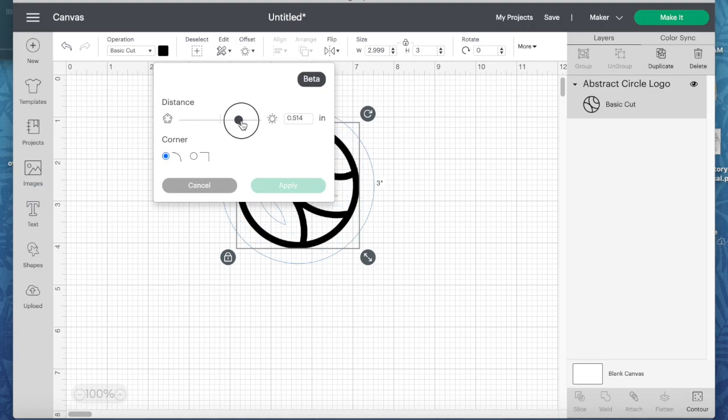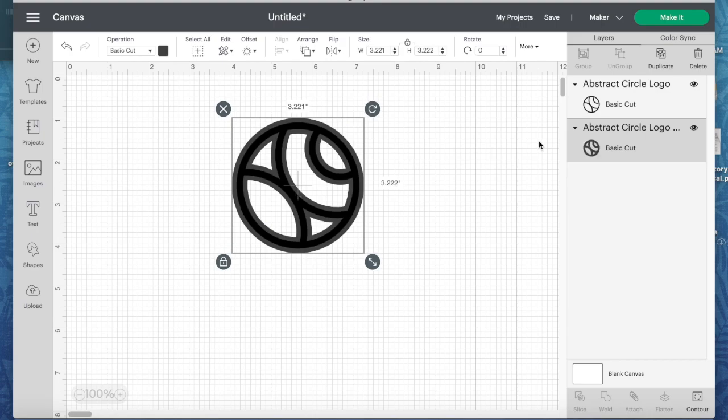and you can see that line changing around the shape. So I'm going to go with a much smaller offset here for this purpose. Not only can you use the slider tool, but you can type in your numbers as well. Again, I can choose whether I want it to be round or squared, and then I'm going to apply it. Now it's created those two files for me.